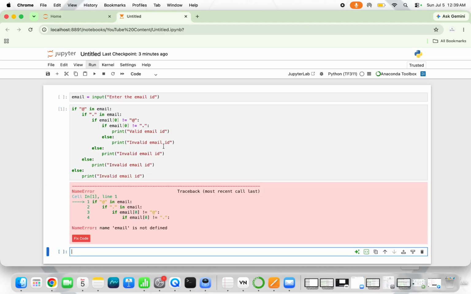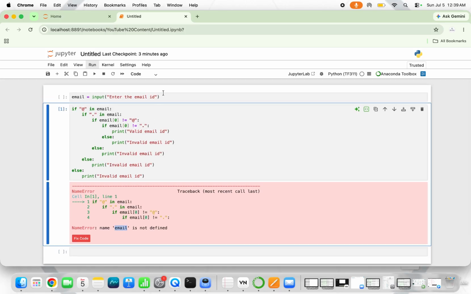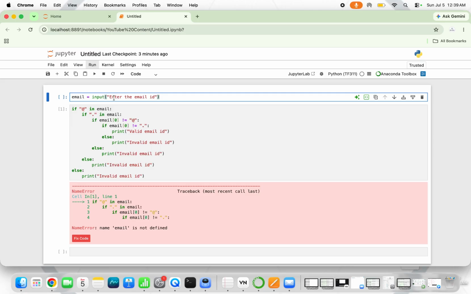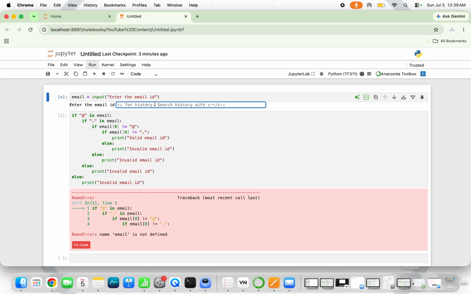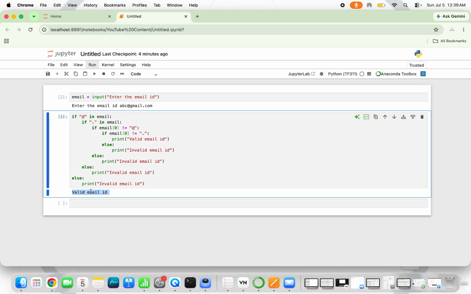So let me run this one. It is saying name email id is not defined, because we haven't entered any email id over here. So let me enter the email id. So I am taking the input from the user. Let me run this one. So let me write abc@gmail.com. So this abc@gmail.com, starting, it is having at the rate, yes. There is a dot in the mail id, yes. At the first location I am having at the rate, no. At the first location I am having dot, no, means it should be a valid email id. So let me check the output. Let me run this one. It is a valid id, correct.